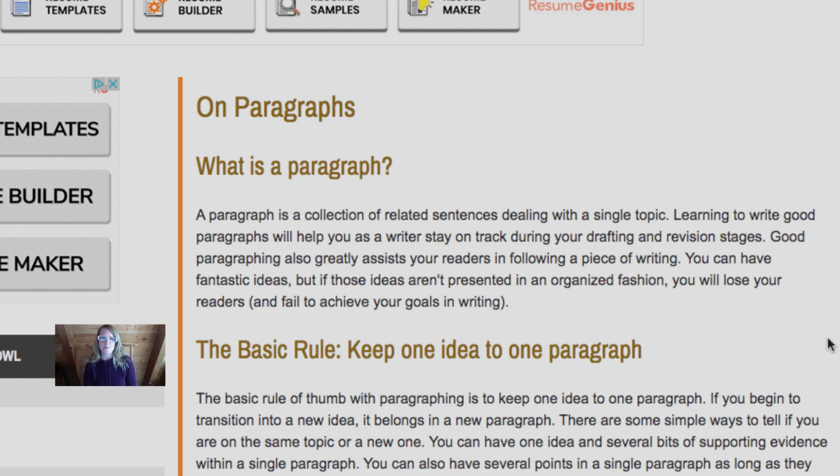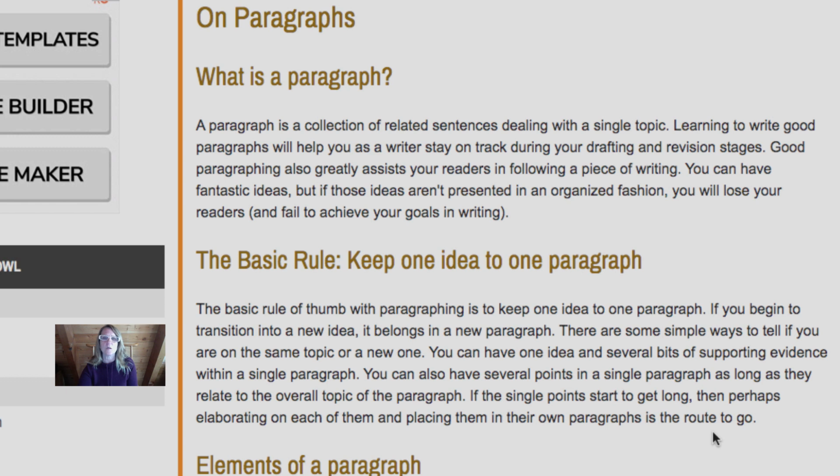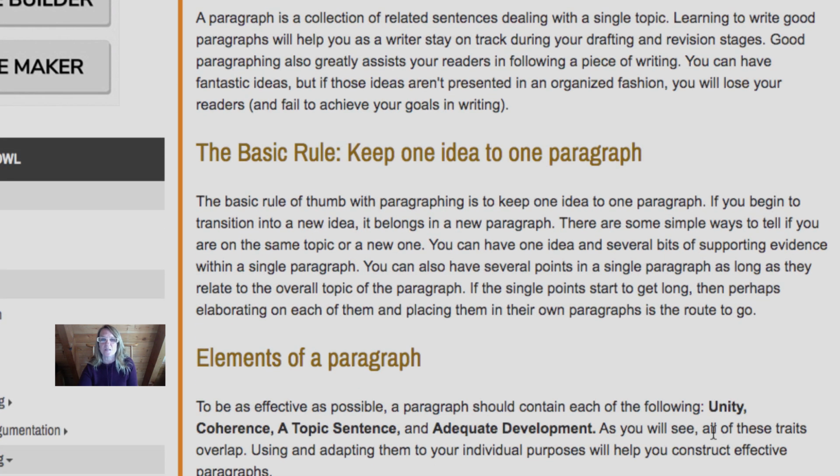And obviously, paragraphs are the building blocks of your papers. And so the clearer they are, the clearer your writing is. So let's take a look at some of the main concepts. Just quickly for definition purposes, what's a paragraph? It's a main idea that's developed through multiple sentences. That's the simple, basic definition of a paragraph.